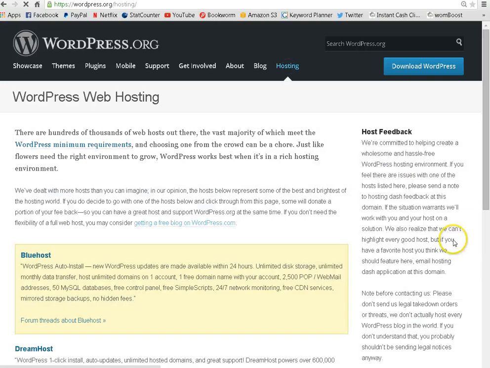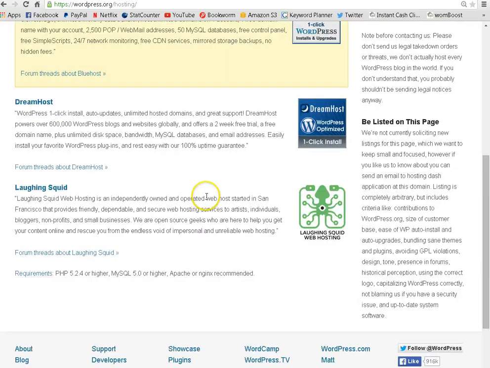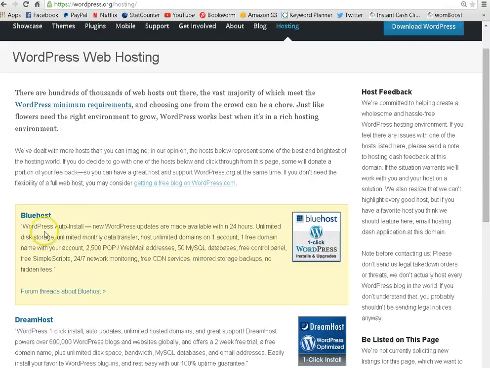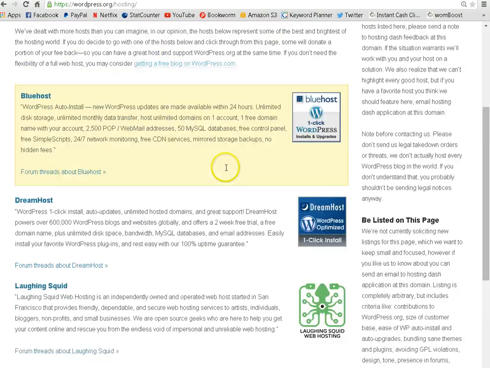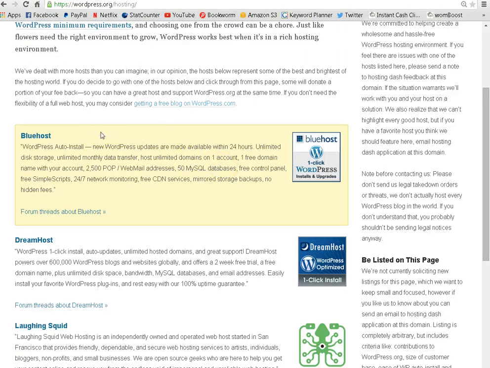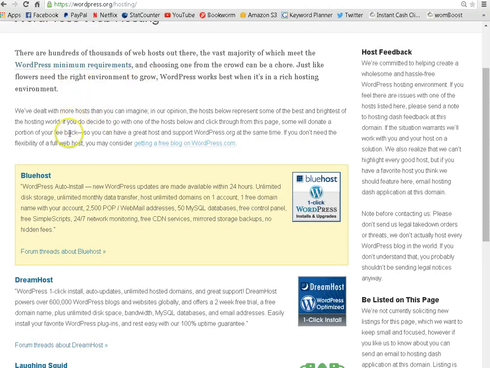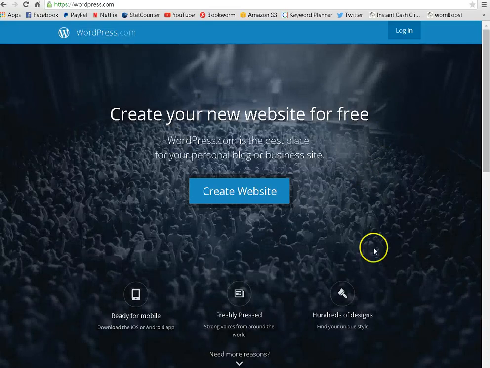You can find out about hosting. So you can go here and it'll give you options, and unfortunately GoDaddy is not listed here. I don't know anything about DreamHost or this Laughing Squid. I've heard Bluehost is yes and no. I personally use and advise and suggest people to go to GoDaddy. From here, it says you can consider a free blog on WordPress.com. So it will send you over here for a free one.